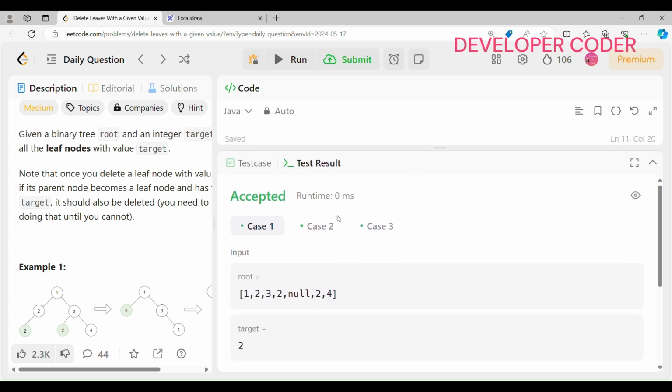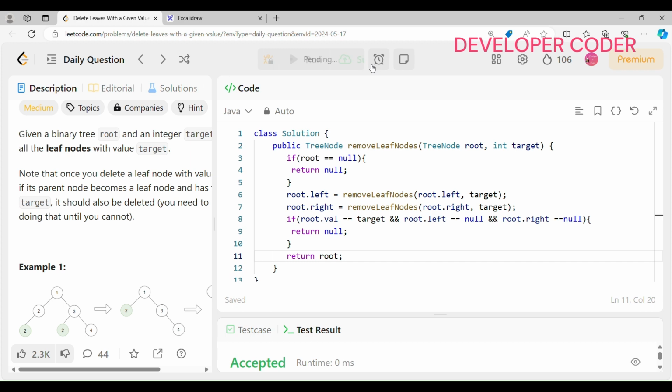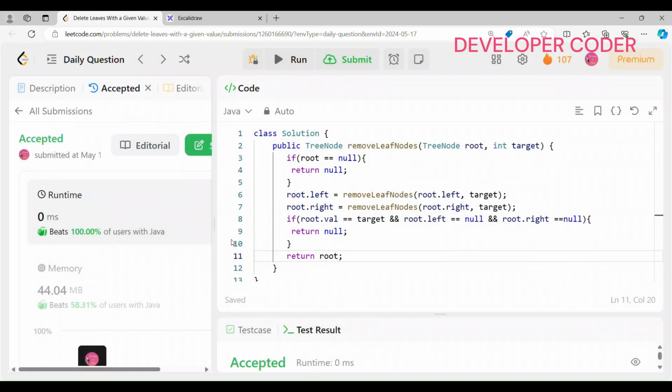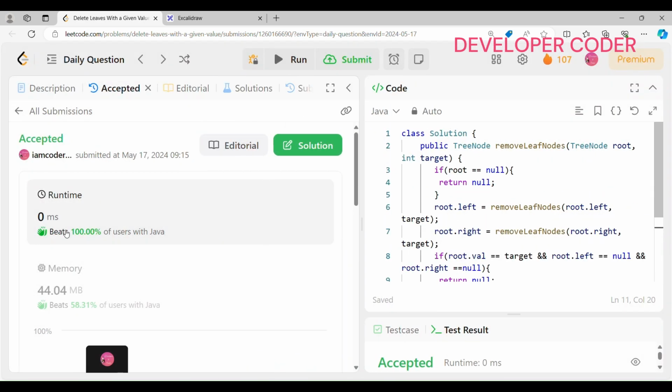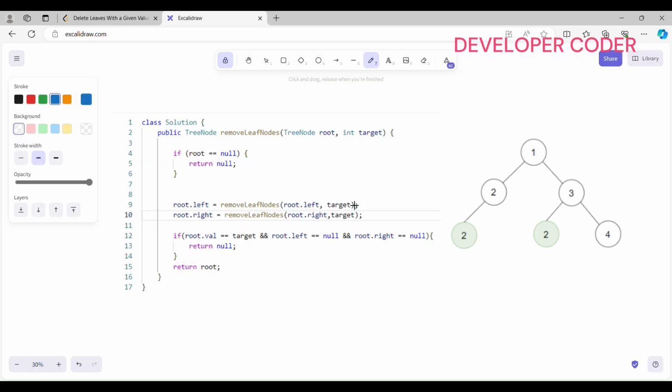So see, all the test cases have been accepted, right? So now let's submit the code. So see, our solution is accepted, and it beats 100% of users with Java. Okay, so now let's see how this approach is working. Let's debug the code.